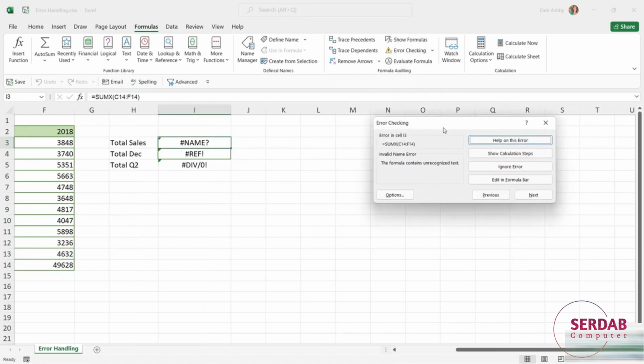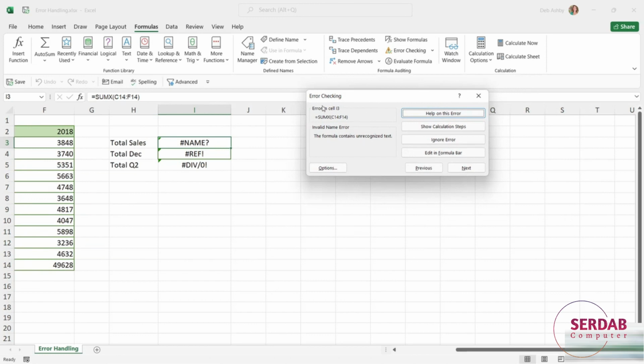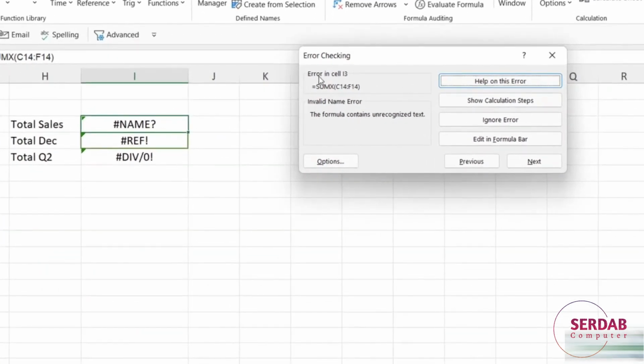What happens if I click here? Well, this is basically going to evaluate my formula. And it's telling me that there is an error in cell I3. Now, I have a few different options here.